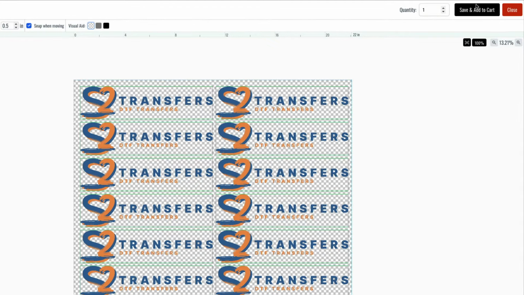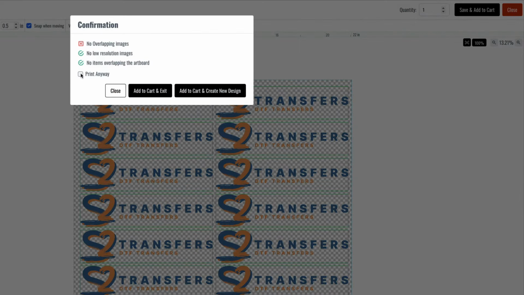And I am all set. Now, I'm going to come up here, save, add to cart. I am going to click on the print anyway button. It says that I have overlapping designs, but I don't, because the actual design is not overlapping another design. I just might have some transparent pixels, or transparency of the image, that is overlapping, which is going to be okay. So I'm going to click add to cart and exit.